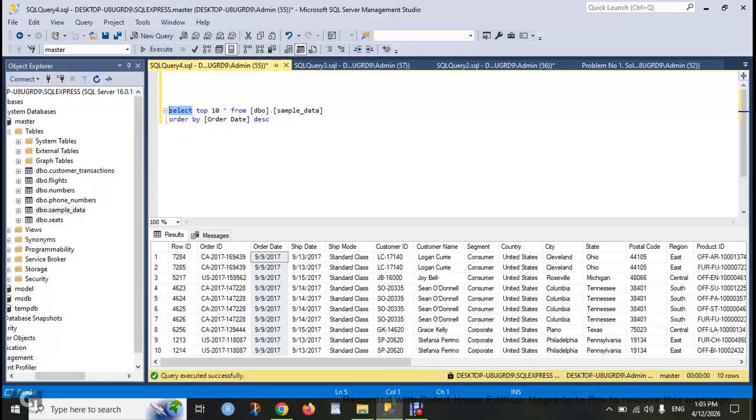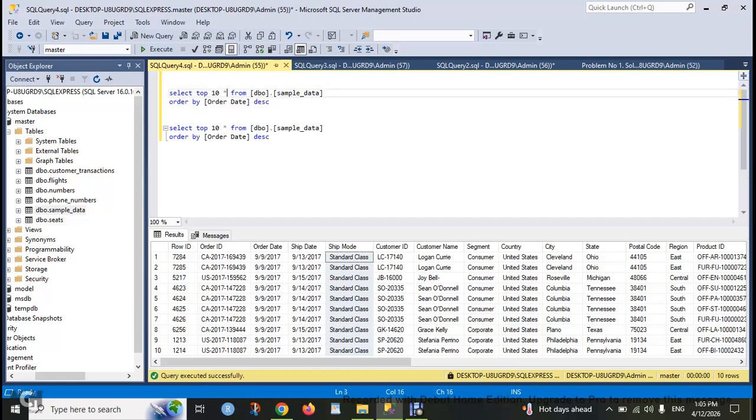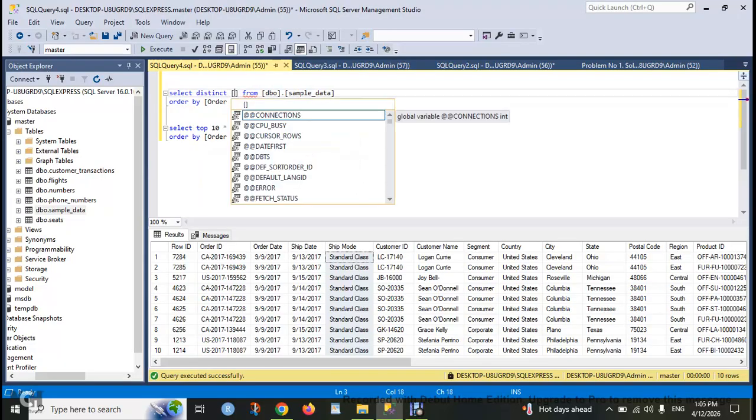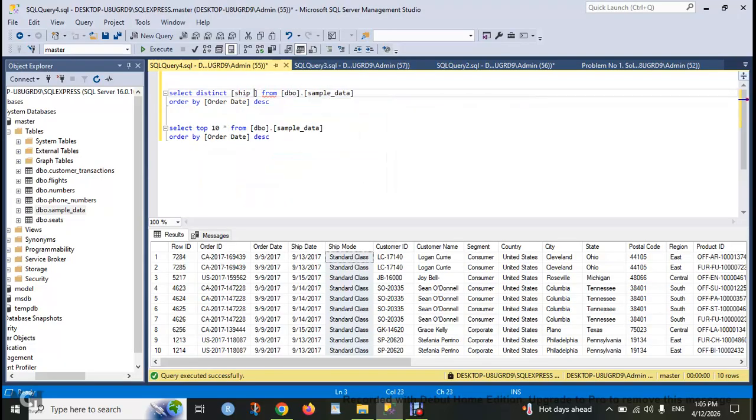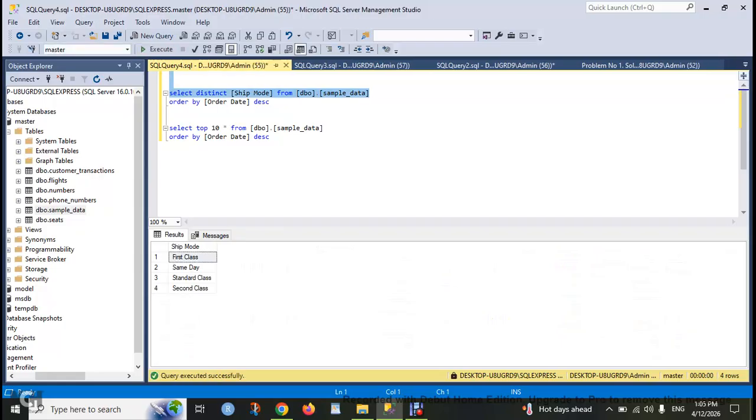Now let's filter this data. You can see the ship mode over here. Let's understand how many ship modes we have. So here I'm just writing ship mode. Okay, I see the ship modes. Here we have a total of 4 ship modes.